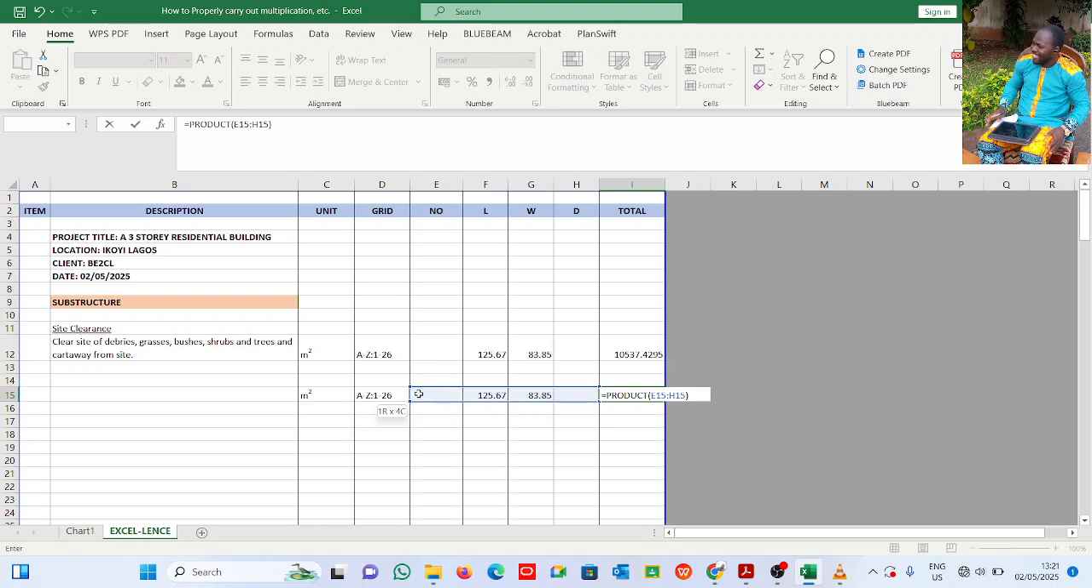Now, there's nothing here for number. It is treated as 1. Nothing here as depth. It is treated as 1. Everything is captured. I enter. Now you can see we have the same value, right?